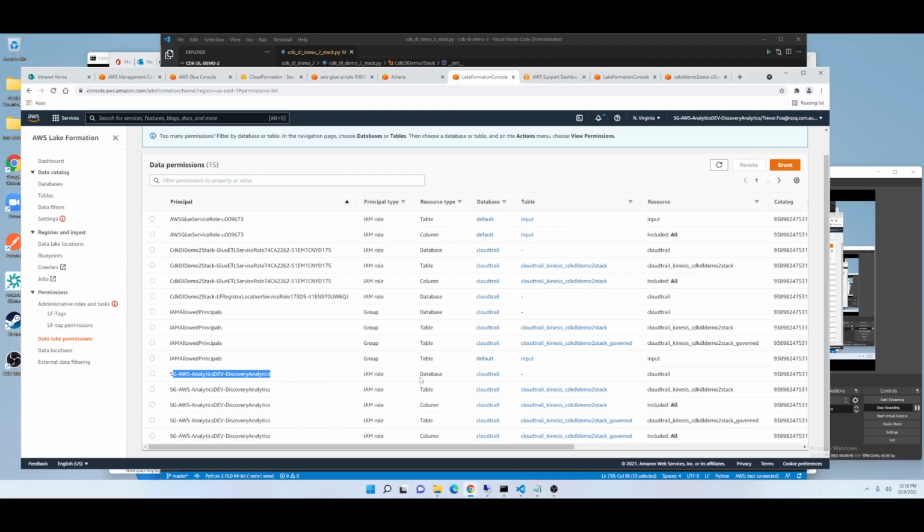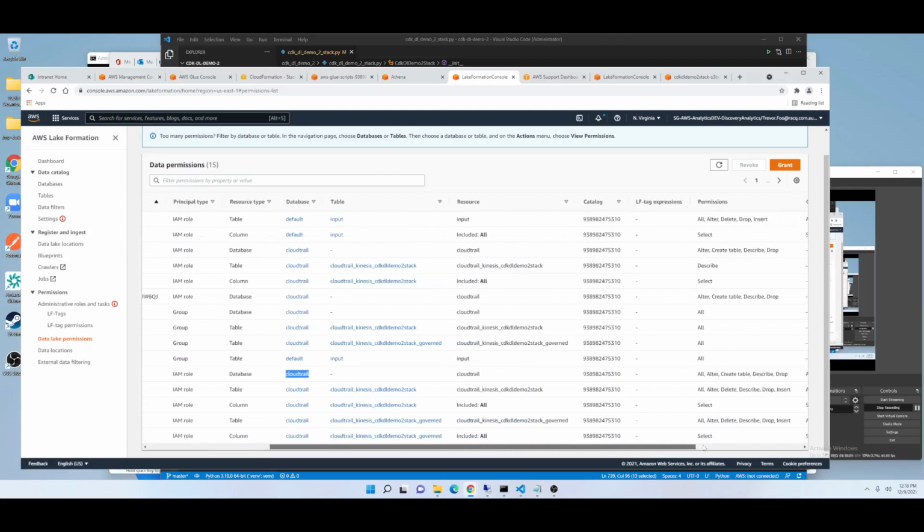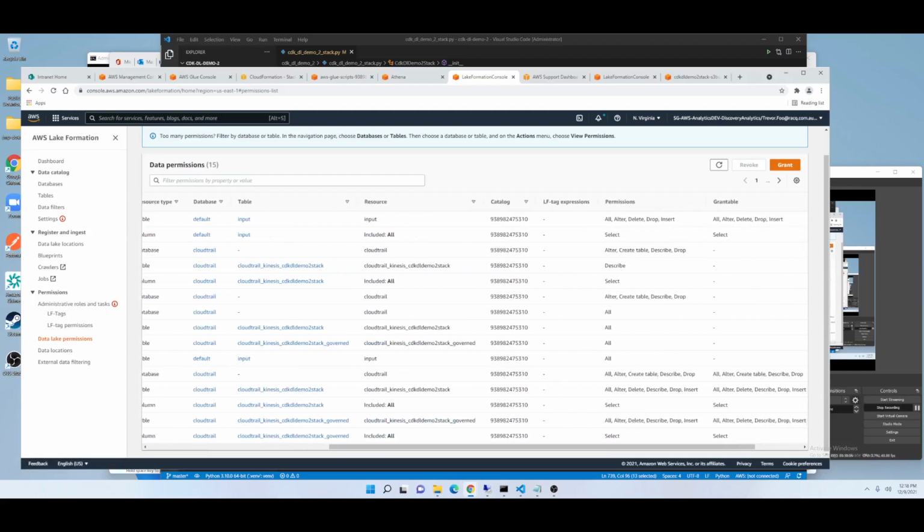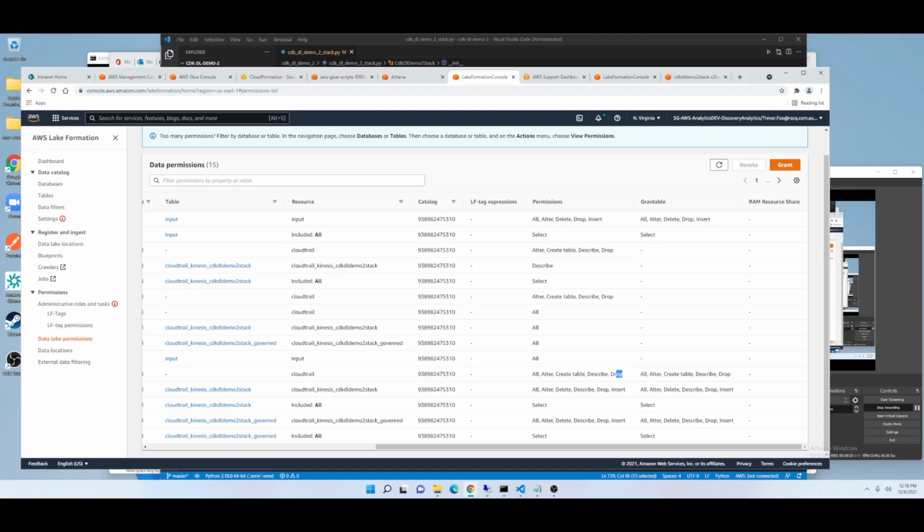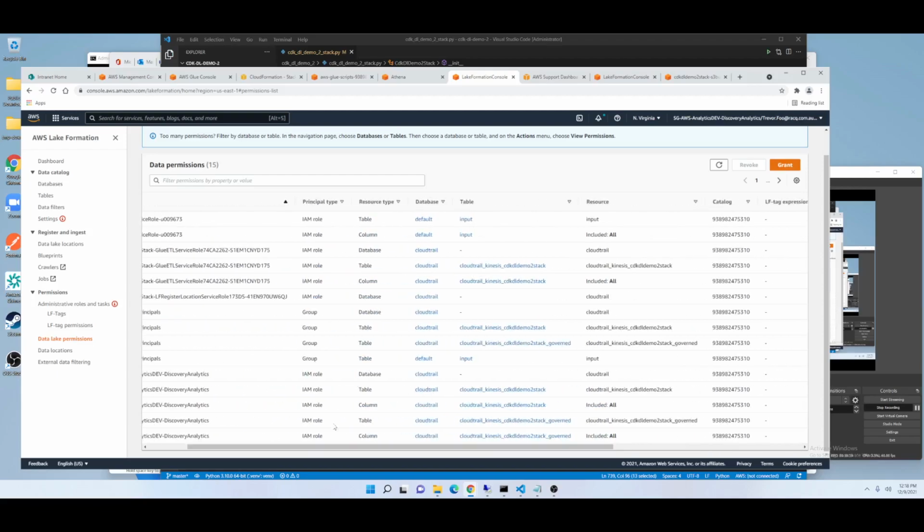So remember in Glue, there's the idea of databases. Here, it's got an entry saying discovery analytics. This is the IAM role. This is for the CloudTrail database, for this catalog. So this is the Athena catalog. And then it defines what type of access is available to that role and what they can grant. So that's at the database level.